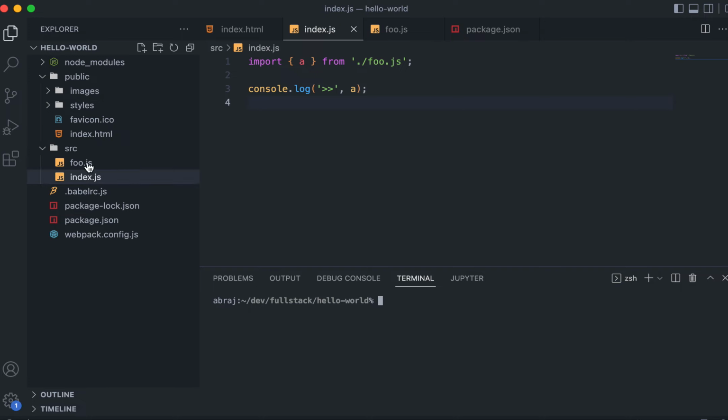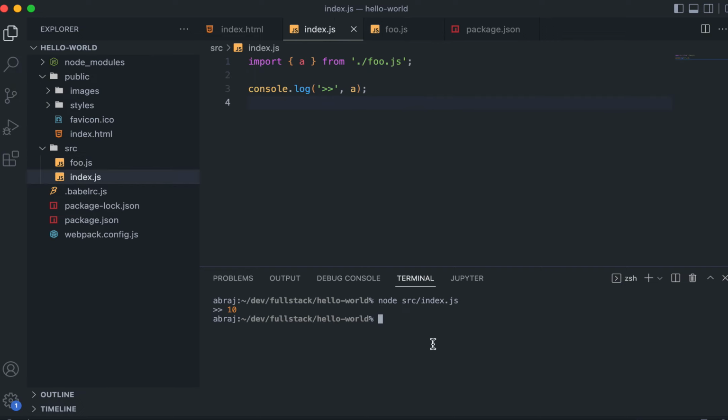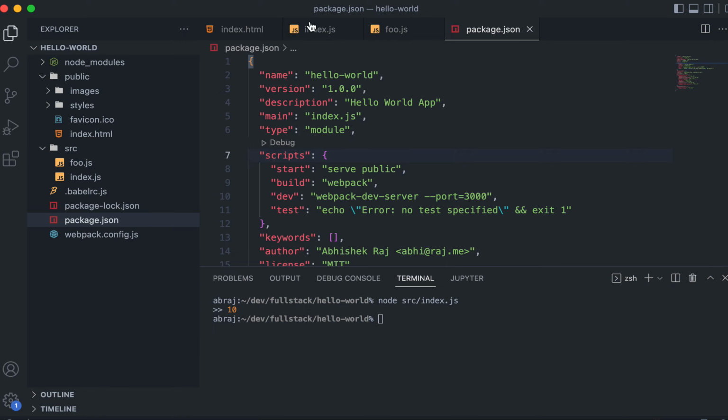Now firstly, let's try to build this. Right now you can see that if we simply try to run it using node, src index.js, that will be fine. You can see that a is printed, a is 10. Why is a 10? Because inside foo.js a is 10. So yeah, it works fine. But right now we are trying to use Webpack to build it.